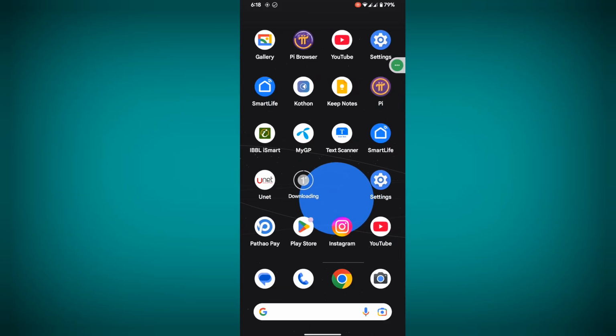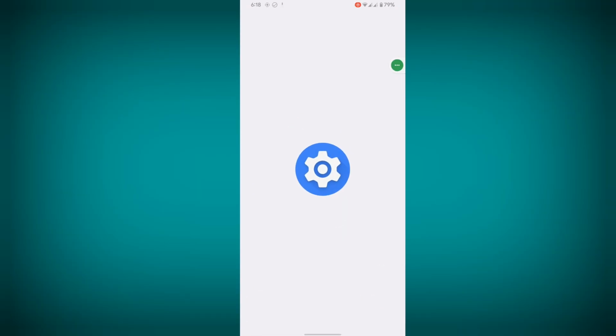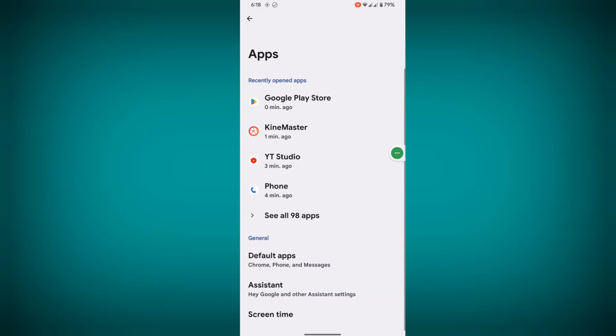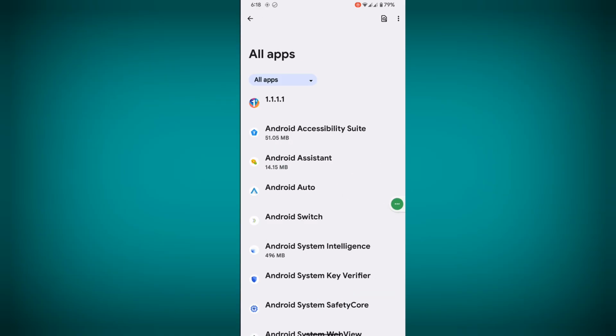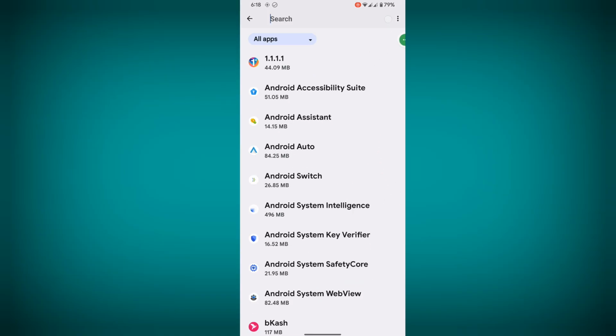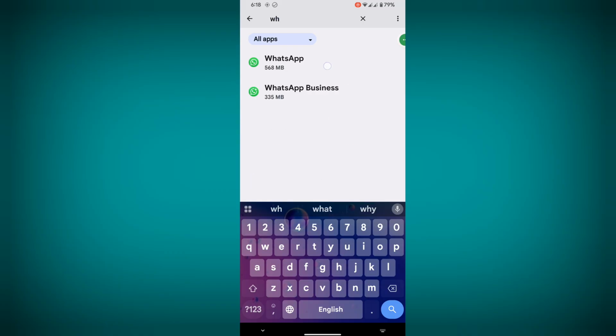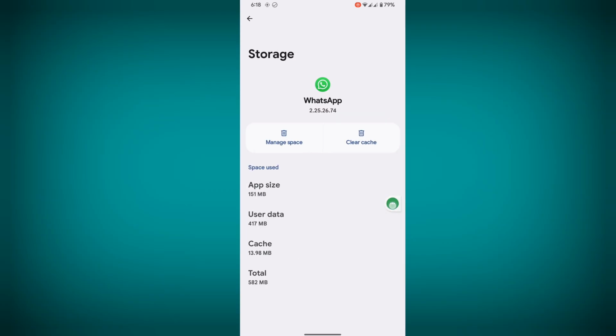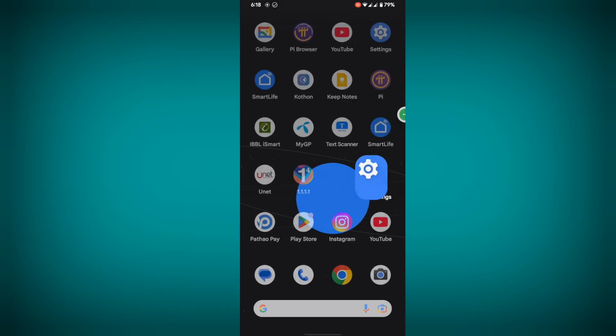Now go to settings, then go to apps, then go to see all apps. Now search for WhatsApp, tap on WhatsApp, tap on force stop, tap on OK, tap on storage and cache, clear cache.